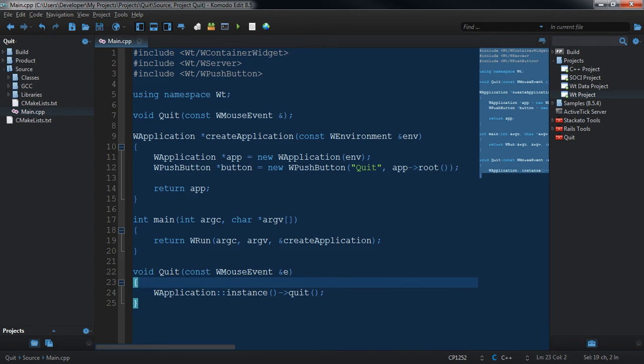So once you have that, what we want to do next is connect the button click event, or the signal, and the slot, which in this case is going to be the quit function.